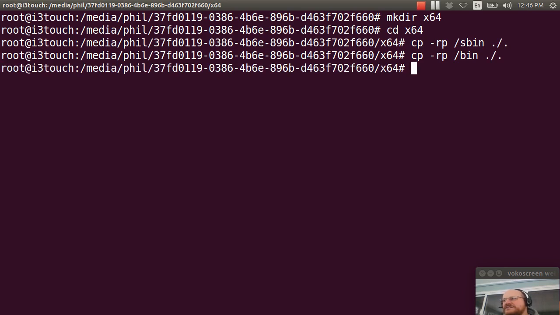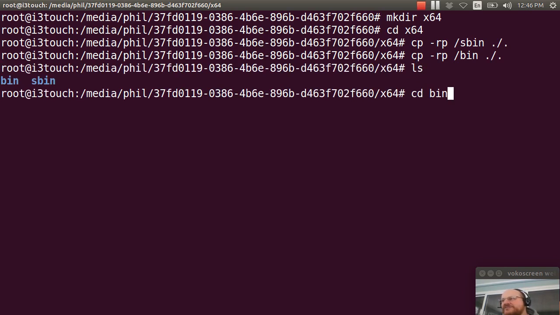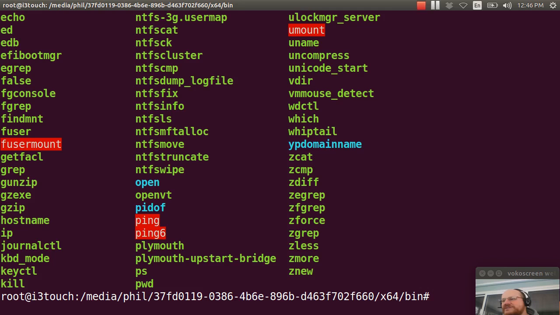That's done. If I do an ls, I see that I have bin and sbin, and it has all of the normal things I would expect. Some of these things are going to be broken because they have symbolic links, but don't worry about that because these are not the programs that you're likely trying to use either. And that's all you have to do.